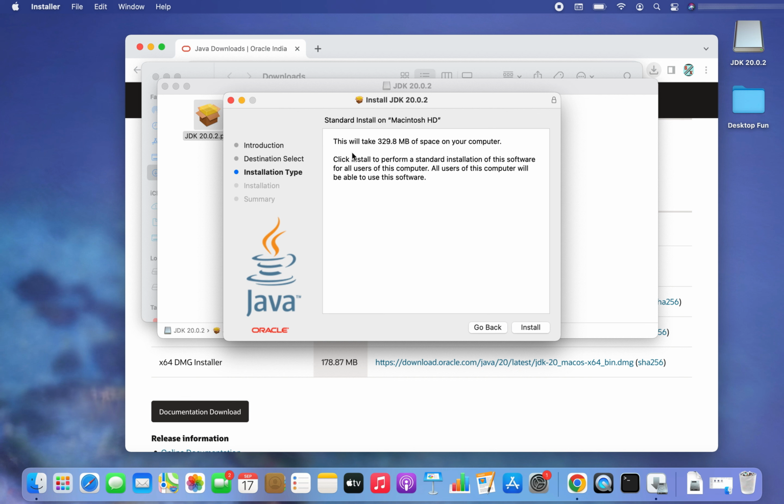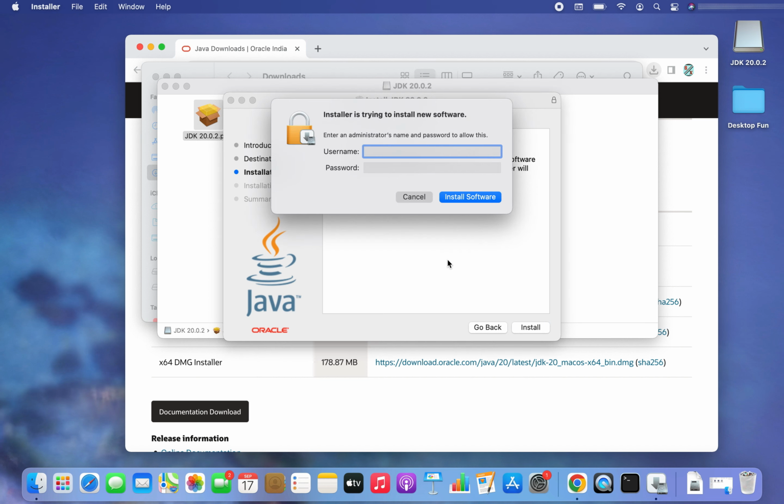Now it's saying that it's going to take 329.8 MB of space on my computer. I am very much okay with it because I have to install JDK 20. So I'm going to click on install. It's asking me for my username and password and it's going to ask you as well. So let me enter the credentials. After entering the credentials, you will click on install software. So let me click on it.